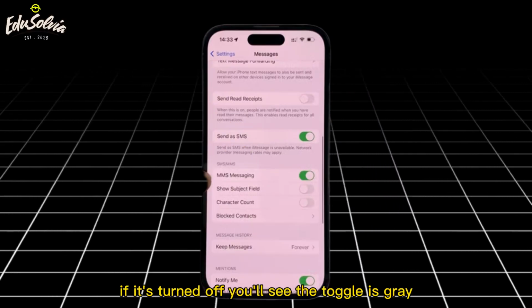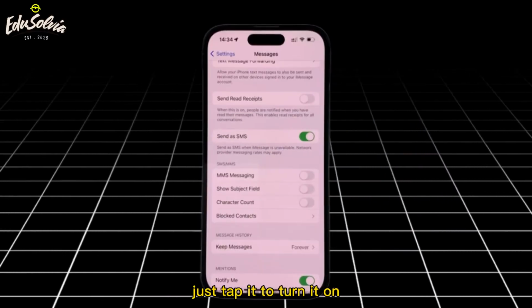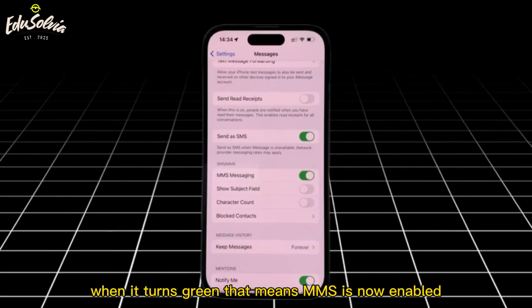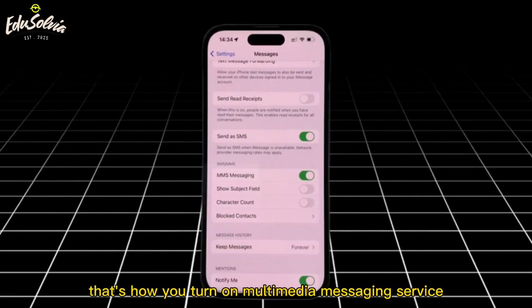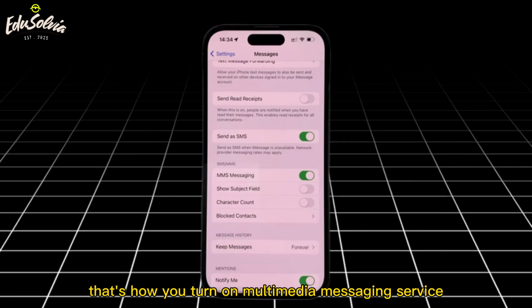If it's turned off, you'll see the toggle is gray. Just tap it to turn it on. When it turns green, that means MMS is now enabled, and that's it. That's how you turn on multimedia messaging service on your iPhone.